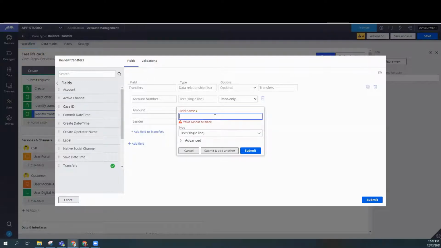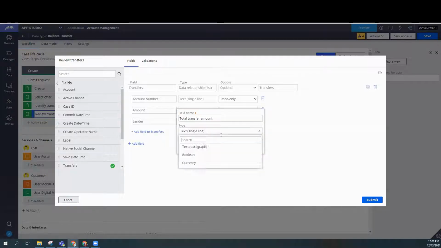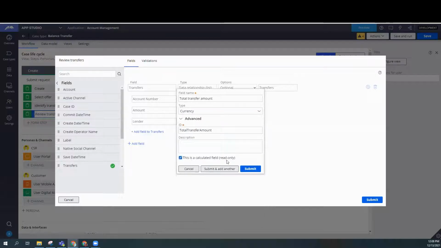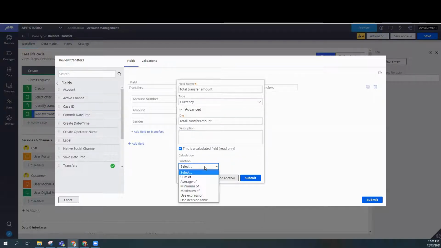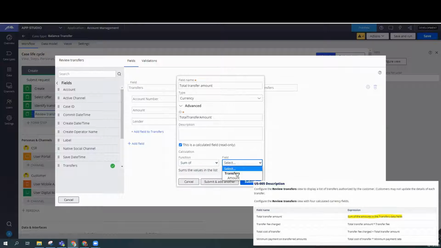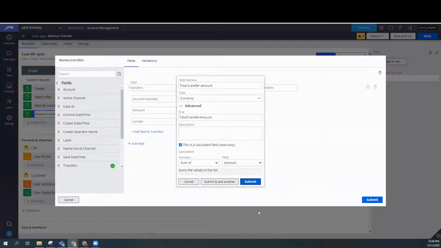Okay, this would be called total currency calculated field. This is just a sum of amounts, so all of the amount fields will be added. We submit that. Oh, I was supposed to add another.